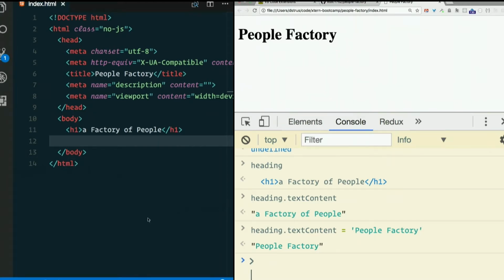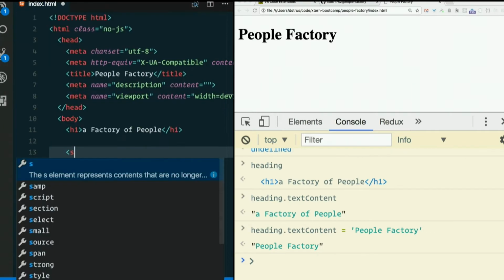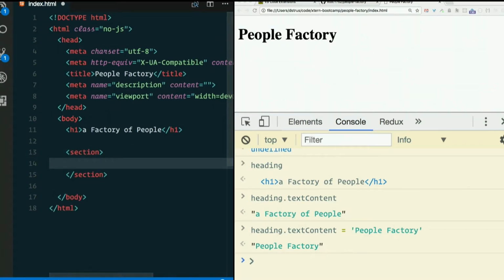That's pretty exciting stuff. All right, let's put a little more on the page because right now this is really dang boring. So back here in our HTML, I'm going to create a new section of our document. And I'm going to use a tag called section. Opening tag. Closing tag. Let's put an empty line in there. And inside there, I'm going to put a totally meaningless element called a div.